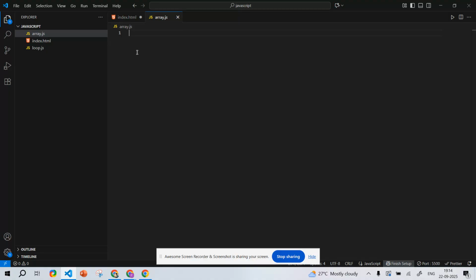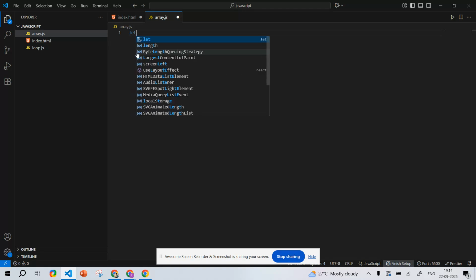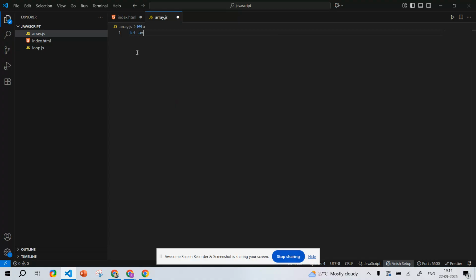Multiple values we want to store means, in a same variable, in one variable you want to store the multiple values. At that time we are using the array. For example, usually what will you do? While we want to store the values, let a is equal to 5. After that let b is equal to 10. After that let c is equal to 15. Like this we will create the variable.